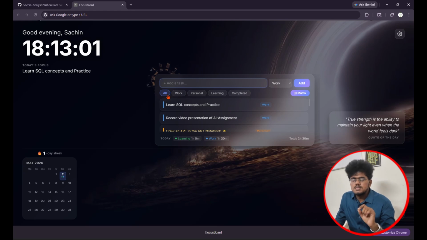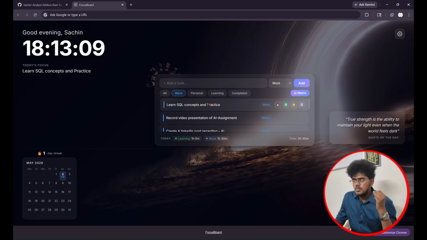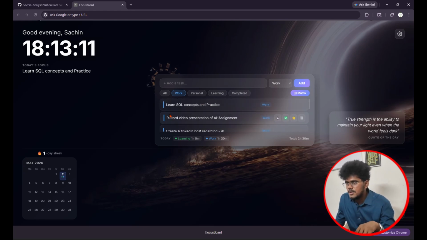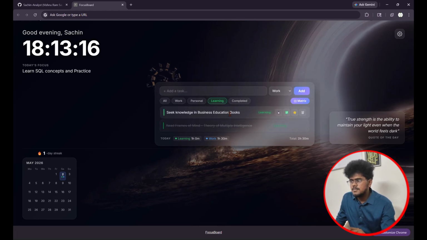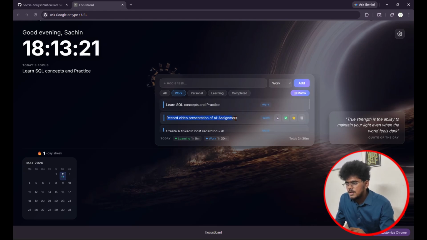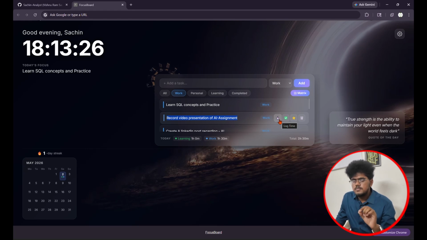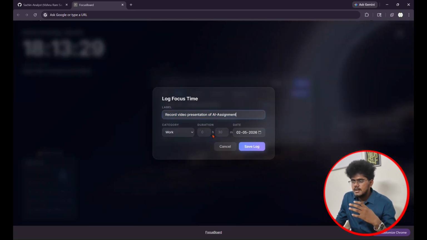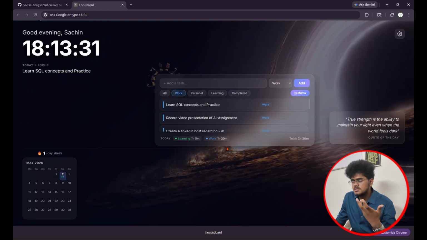So all tasks will be grouped, and you can click on work, which is a filter, so only work tasks will be shown here. You can see the video presentation of AI assignment, and you can see the personal learning completed and also one. And if you see the video presentation of AI assignment, you can see this feature called log time. If I click that, I can record how much duration I have spent on this, and you can see the mark completed button.